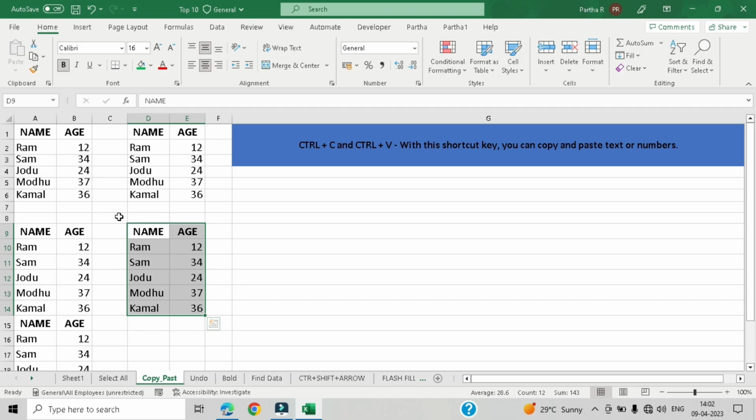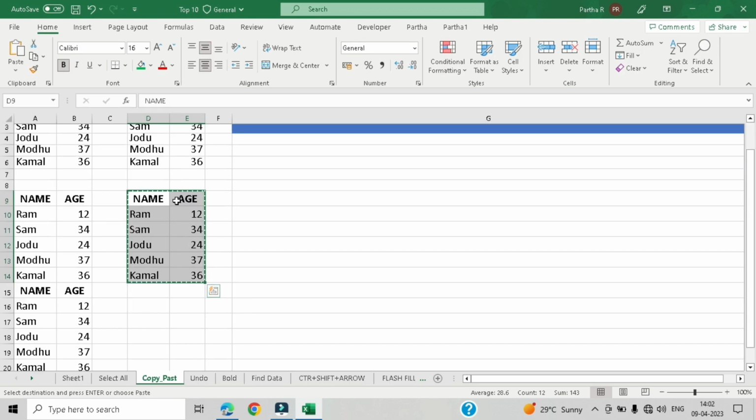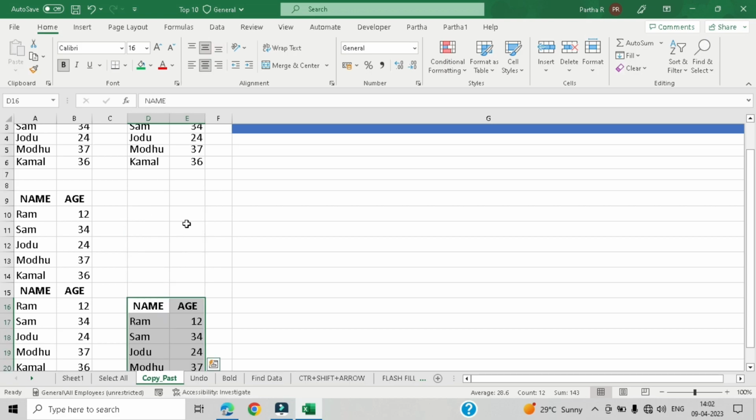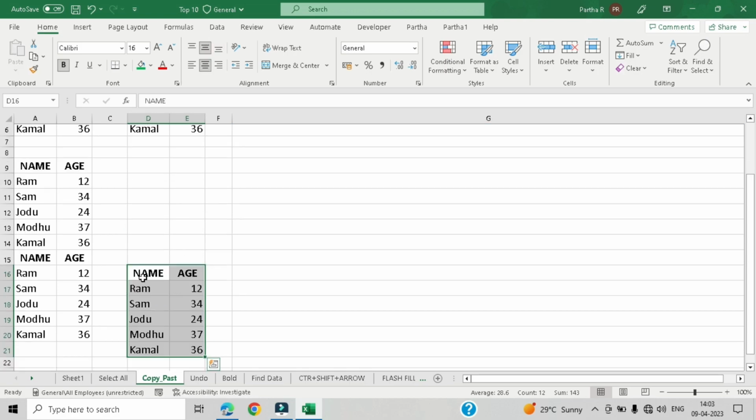In another way, you can paste this data also. We use Ctrl X to cut the data. See, I will show you Ctrl X to cut the data from here, and you want to paste here, Ctrl V. See, data removed from here and data pasted here. It's called cut and paste. So data cut from there and pasted here.